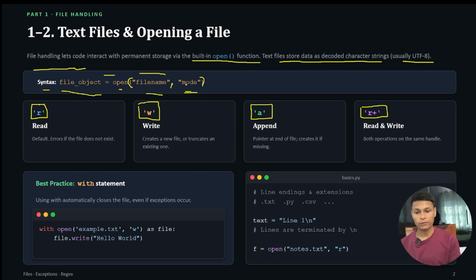After passing the name of the file, we pass the mode. It means we are going to open this file in writing mode, reading mode, append mode, which means adding something pointing to the end of the file, and read and write mode, for both read and write. This is what we pass in the mode.